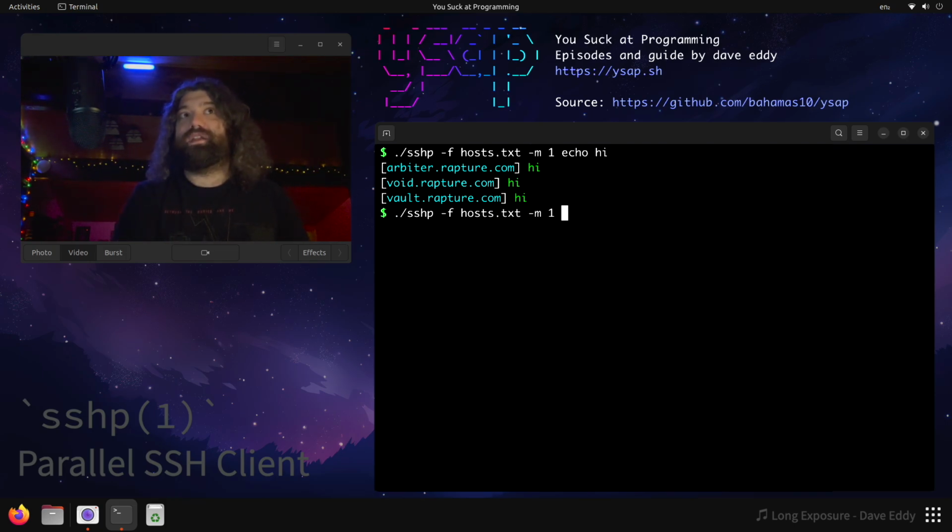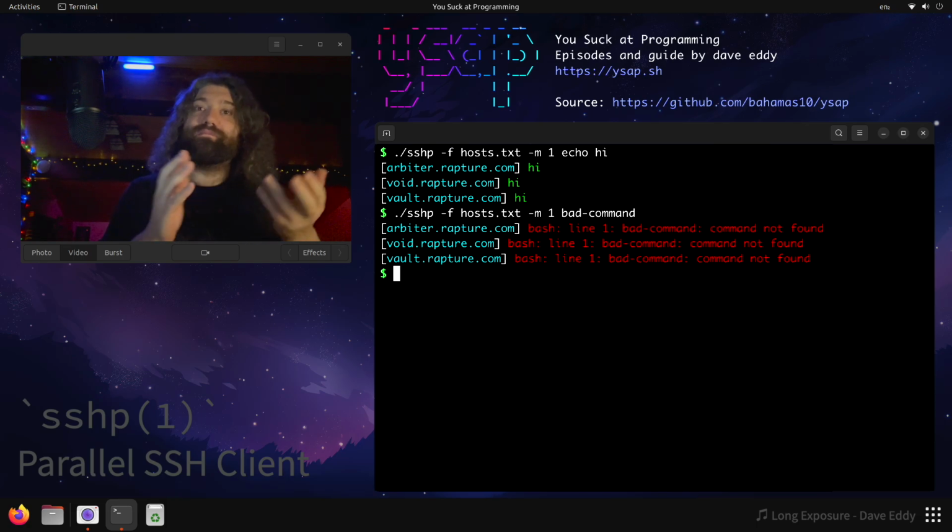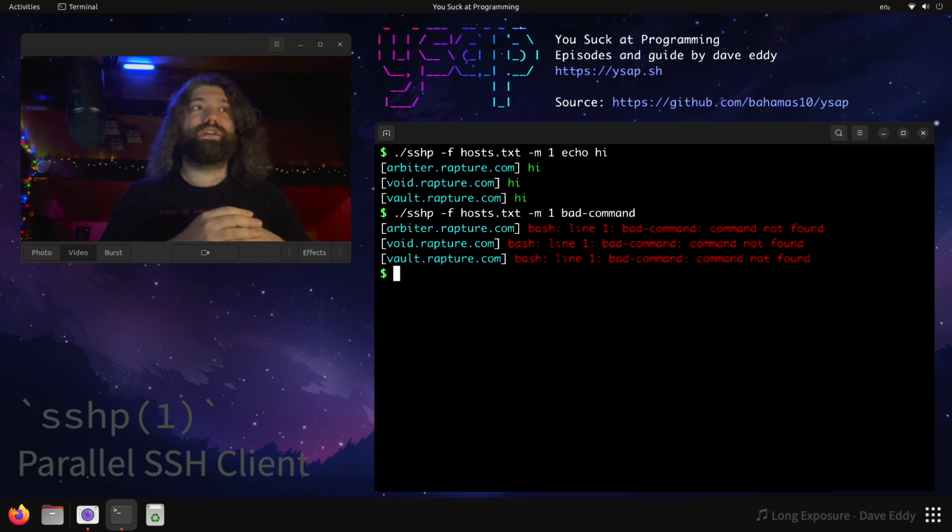So what else can we do? Notice that the output is green. What if we run a bad command, a command that doesn't exist? Now we have red output. How nice. Standard out is green, standard error is red. I wanted a way to differentiate them, so I added that color coding to it.